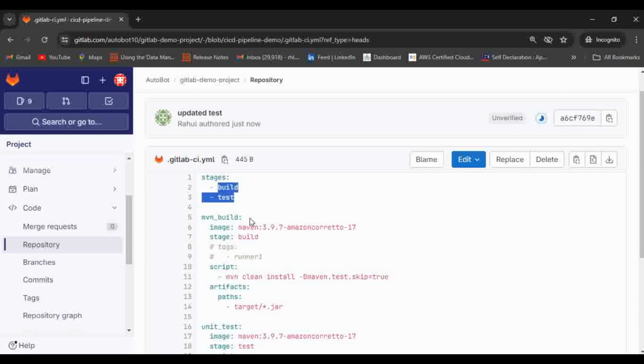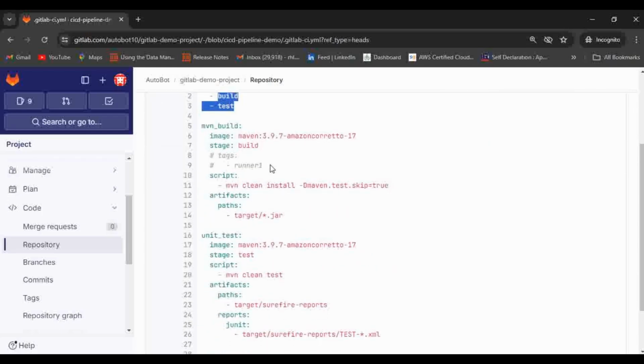And I showed you how we can use self-hosted runners for the execution, and if you want to use a shared runner, you don't have to provide the tags as well. So all these things we covered in the previous session. So let's go to today's one.